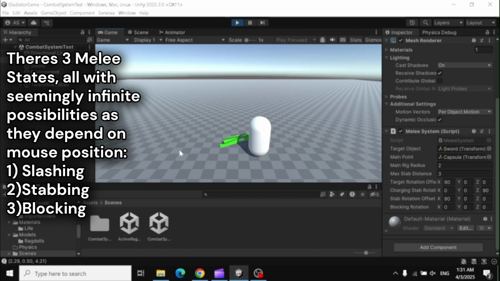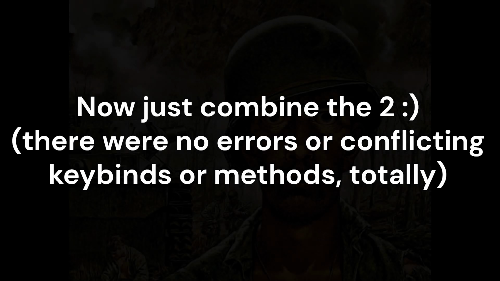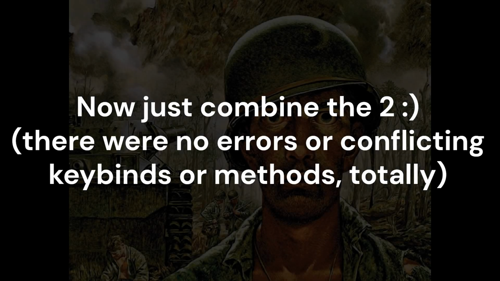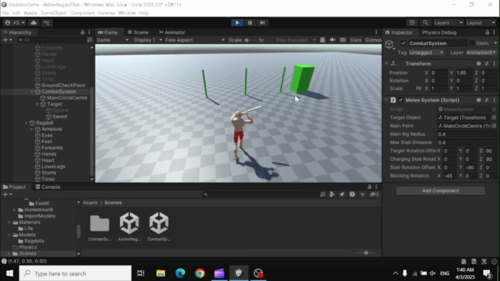It has great potential. So yeah, I hope you guys like this concept. It'll motivate me to keep working on it. And now I just have to combine the two, the active ragdoll and the melee combat system. Yeah, that was very easy. Anyway, eventually I did it.